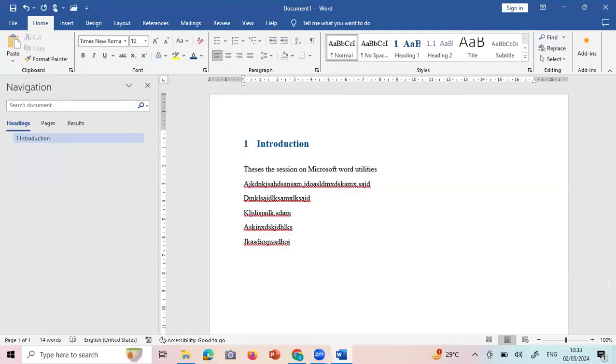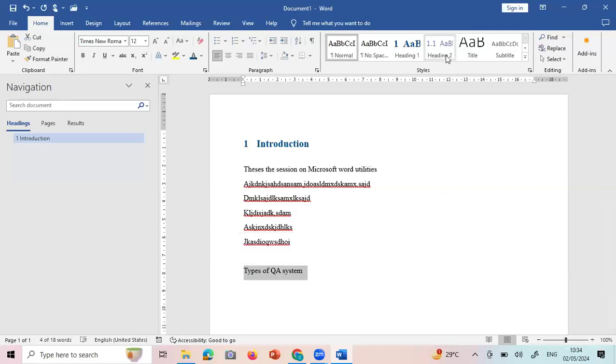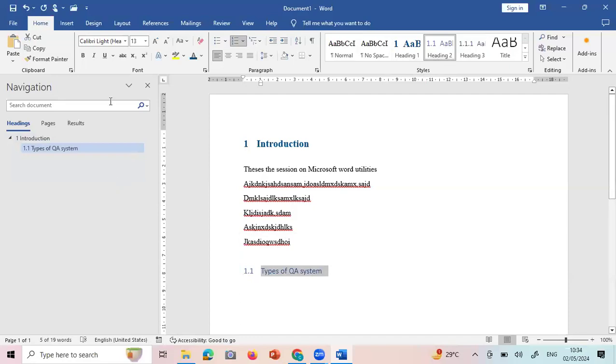Now what happens? Suppose this is a document where I'm working on a question answering system. So I want to write types of question answering system. Just a heading I'm giving. Now this should be 1.1, right? You go here, you'll get heading 1 only. You go here and you'll find 1.1. I'll update to this. But whatever update is happening, this is the default style.